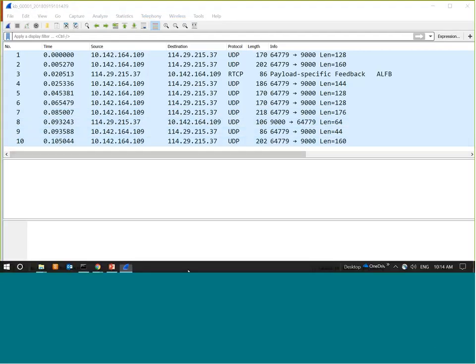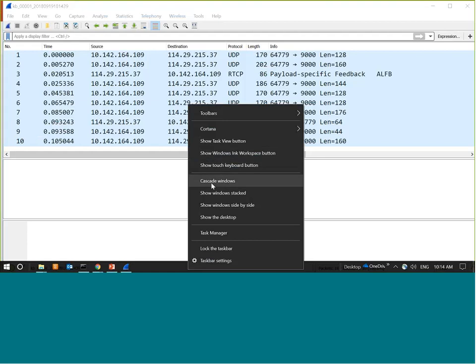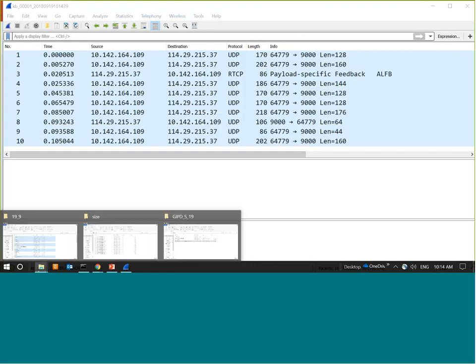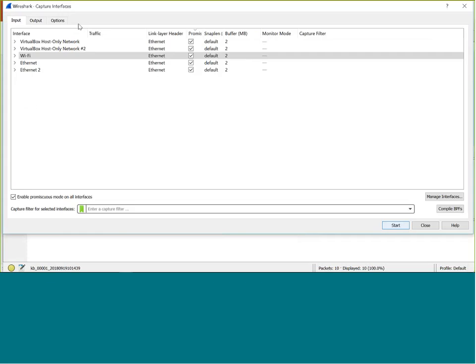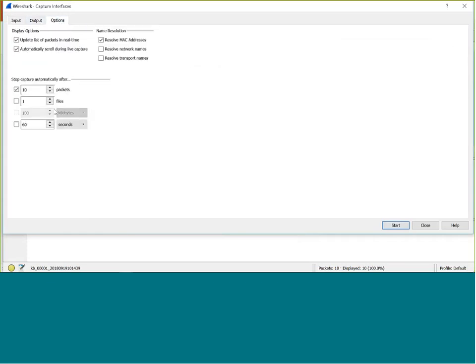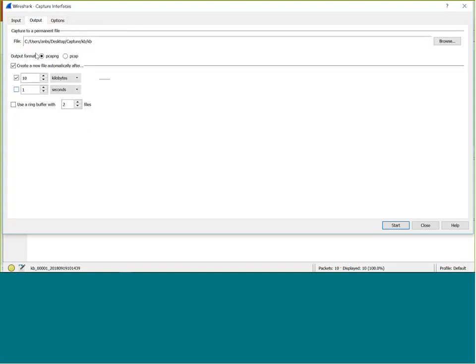Let me see what happened. Let me go to my desktop. It should have been very quick. Did I choose the proper options? Okay, output 10 packets, not output, sorry. Oh, this I have to remove it. I didn't remove it, so it stopped after 10 packets. Now it will work fine.